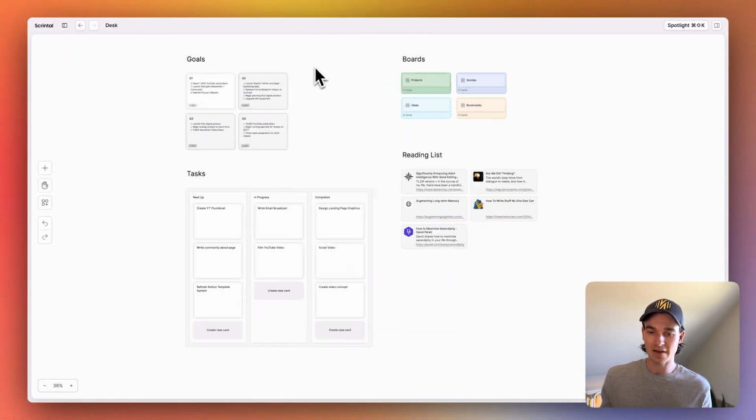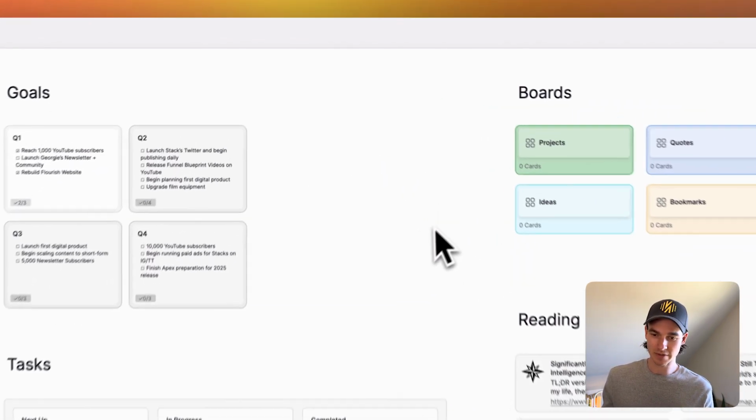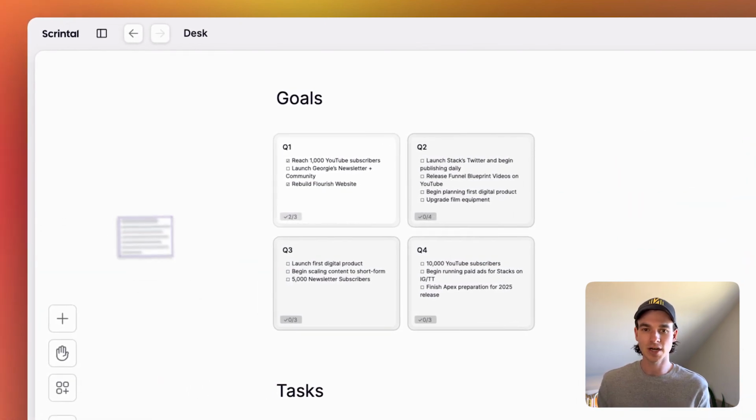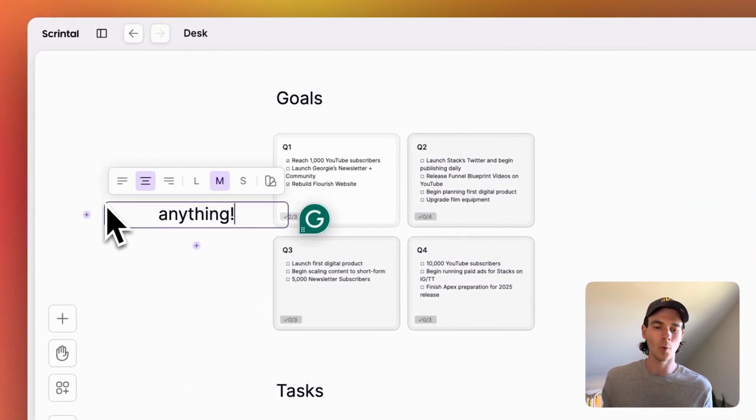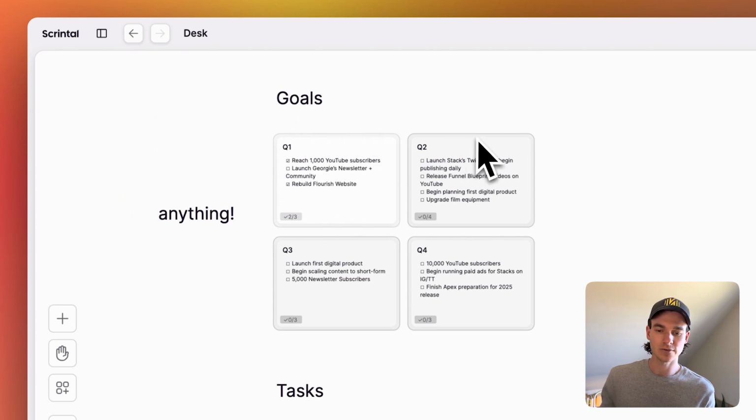This is an infinite canvas. They call it a board. This is Scrintal's big feature. But what I love about this is that I can kind of jot down anything anywhere, like an actual whiteboard. It's much less rigid than a traditional file structure.